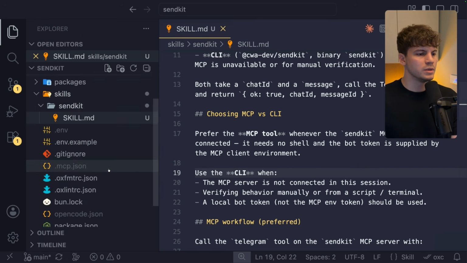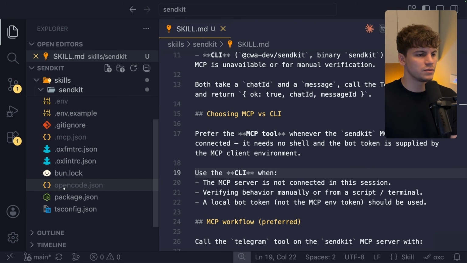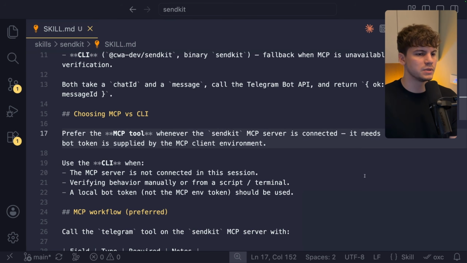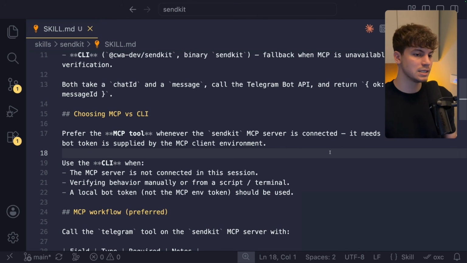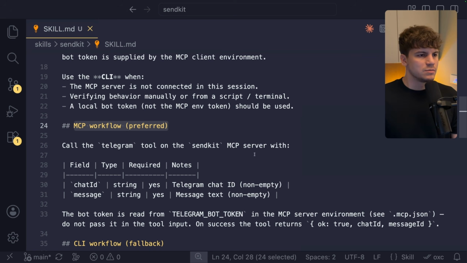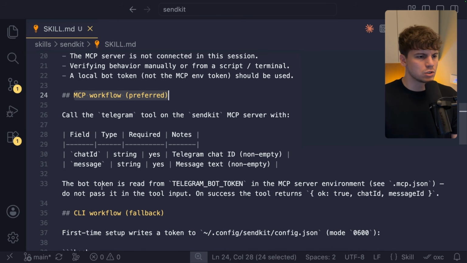What we're going to do in a moment is purposely turn off all of these configuration files for MCP servers, and we're going to see if the skill is then going to use the CLI to perform the same thing. So in here we have the MCP workflow. All of this looks good. The bot token is read from Telegram bot token in the MCP server environment. See MCP JSON. Do not pass it.